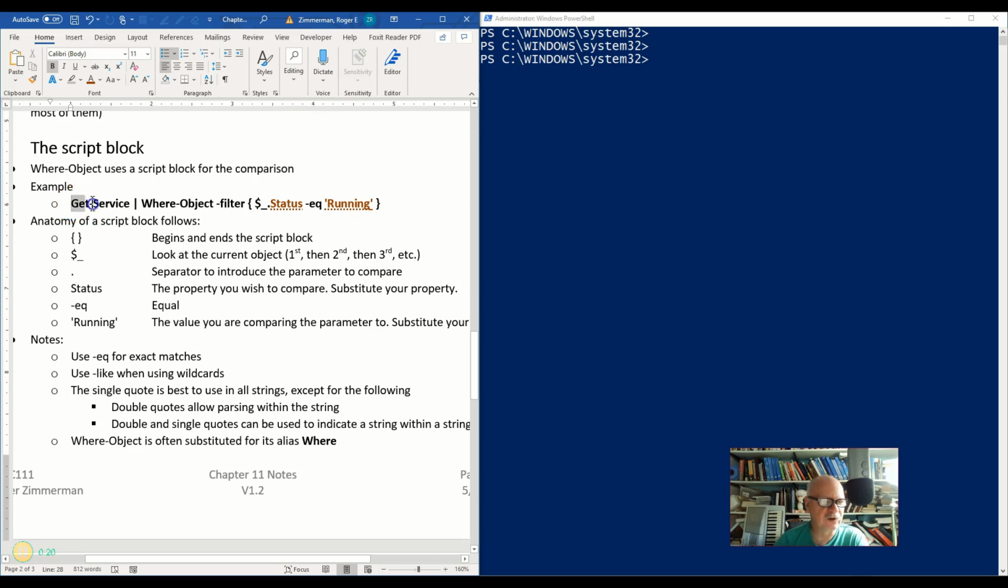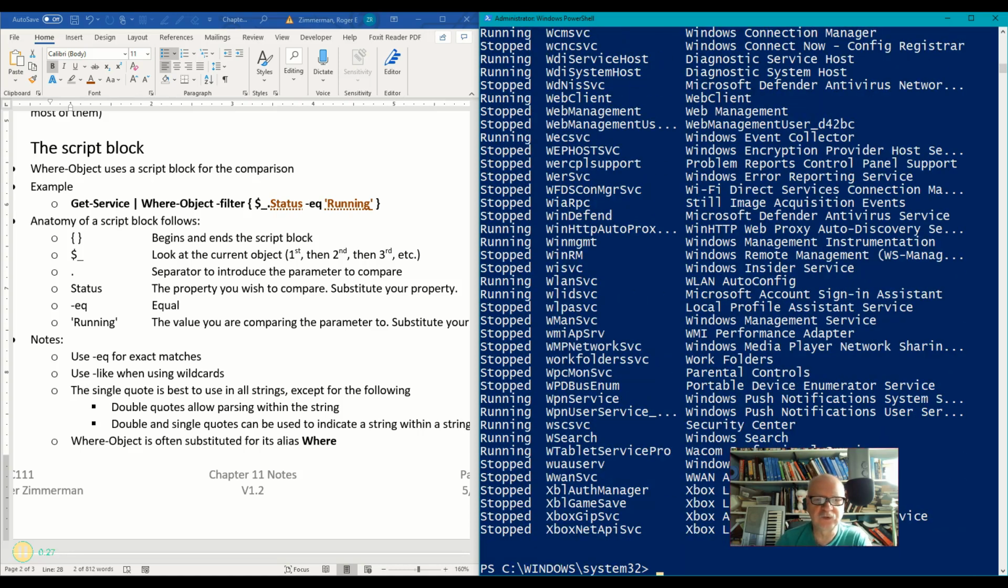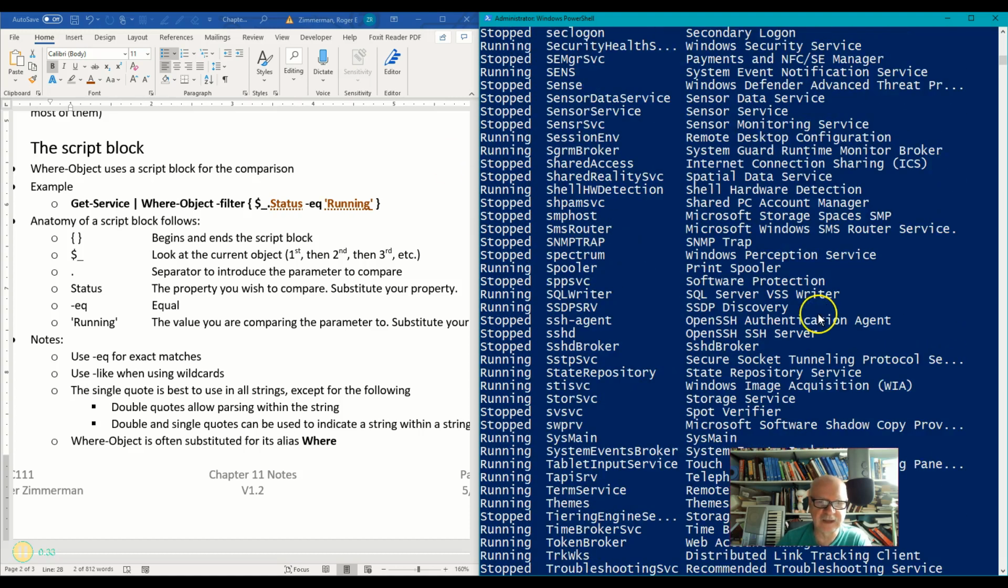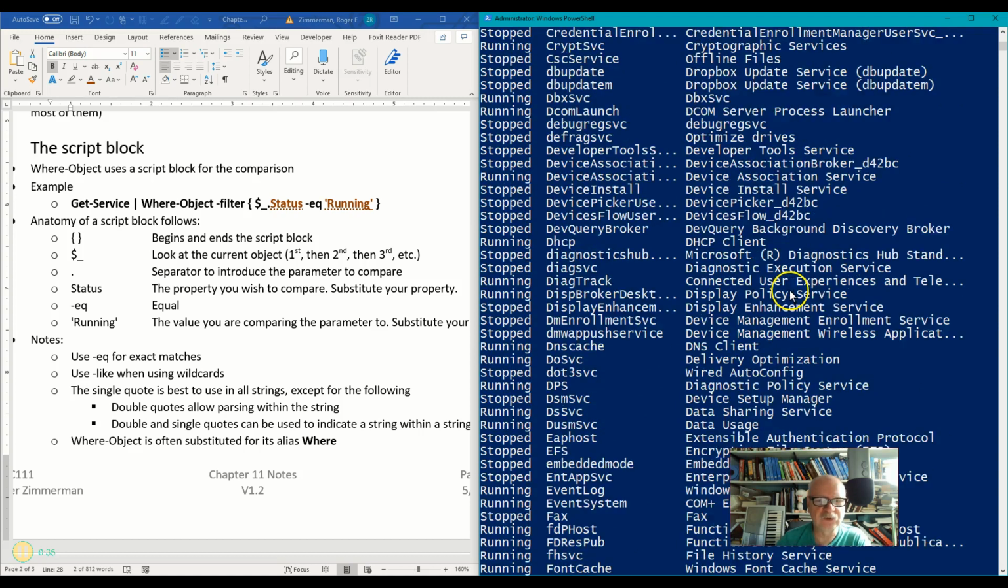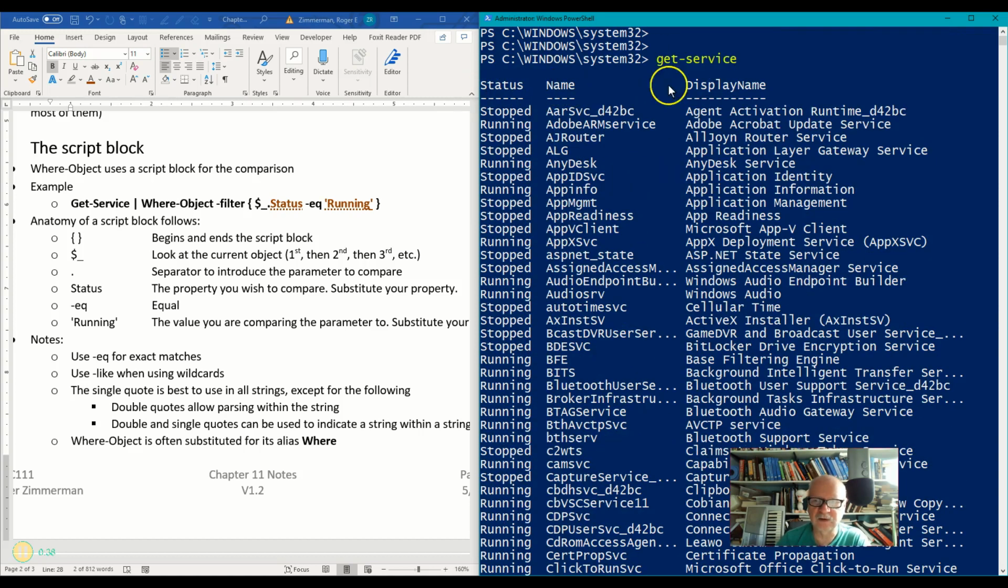So let's start with the Get-Service command. It's going to produce all of the different Get-Service objects, every one of them, by name and so on. We can't see them all, but it produces all of the properties: the status, the name, the display name, and remember there are several other properties as well, but they don't show on the screen. Okay, so far so good. We've gotten the Get-Service.